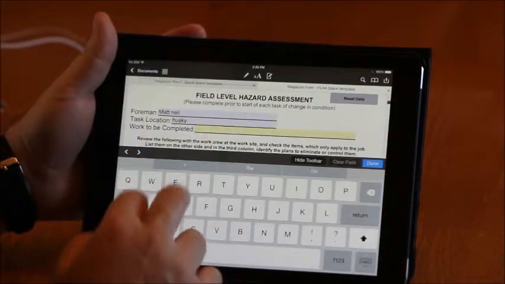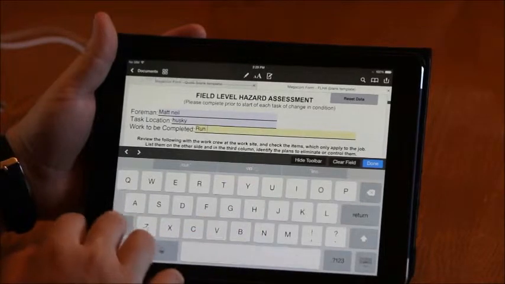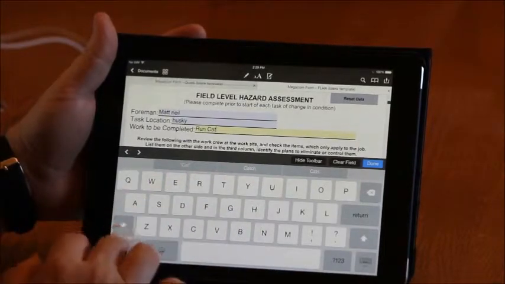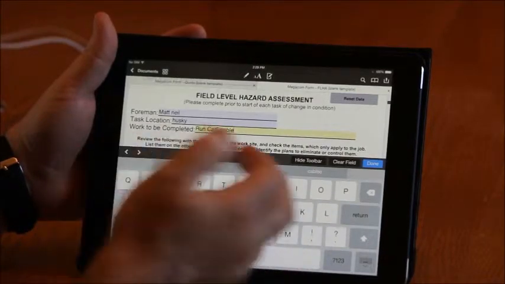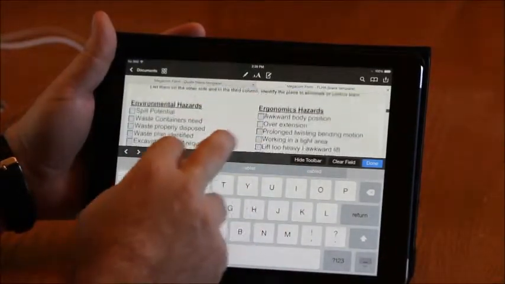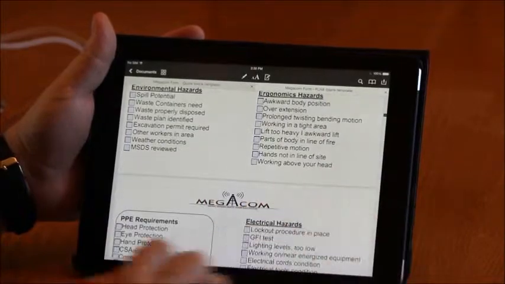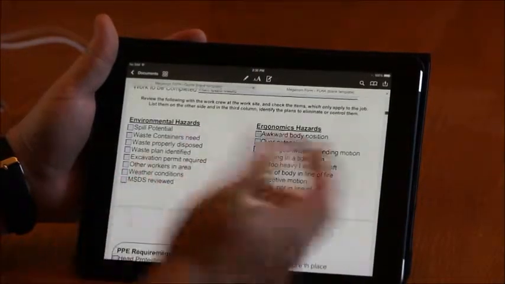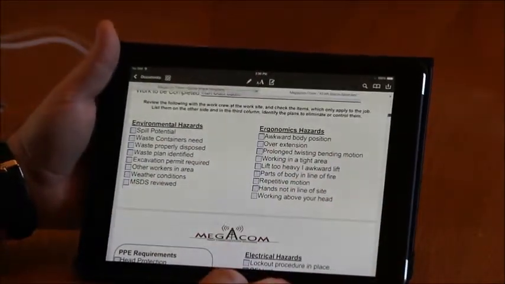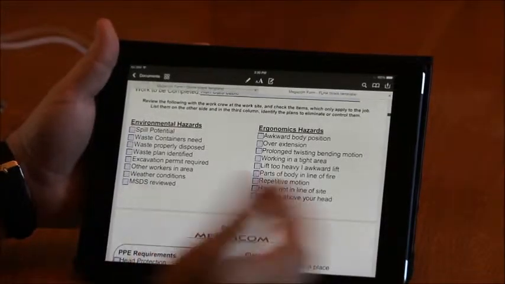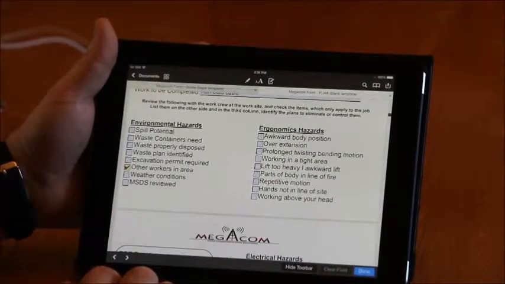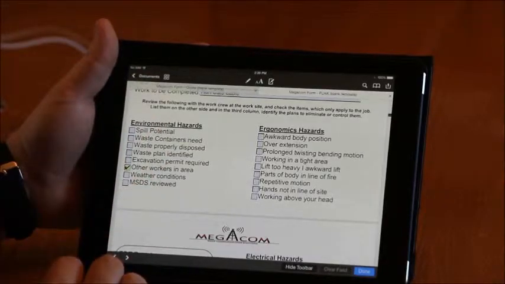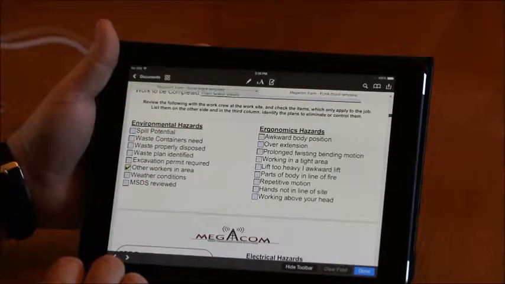The work to be completed, let's just say it's run Cat 5 cable. Okay, let's see what else. Now what we need to do with this form, we need to check off, are there any hazards that we need to identify? Let's just check off a couple as examples. Okay, there are other workers in the area. Just touch the box and the check mark comes in automatically.